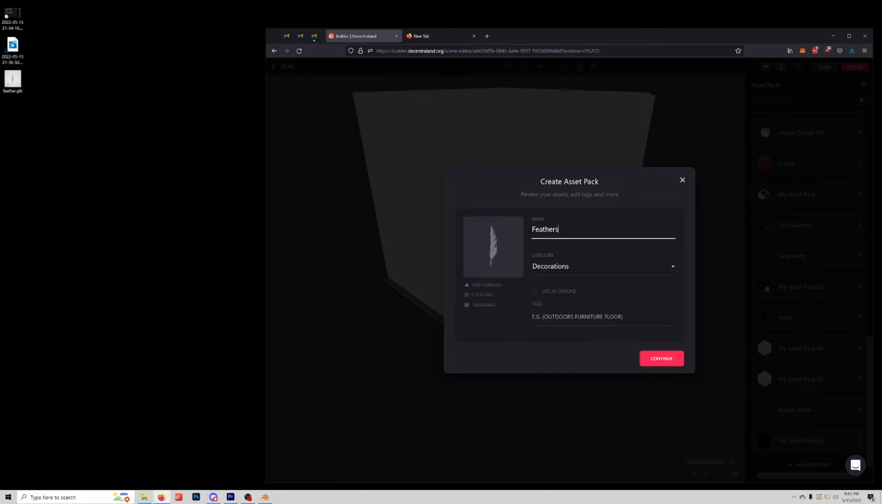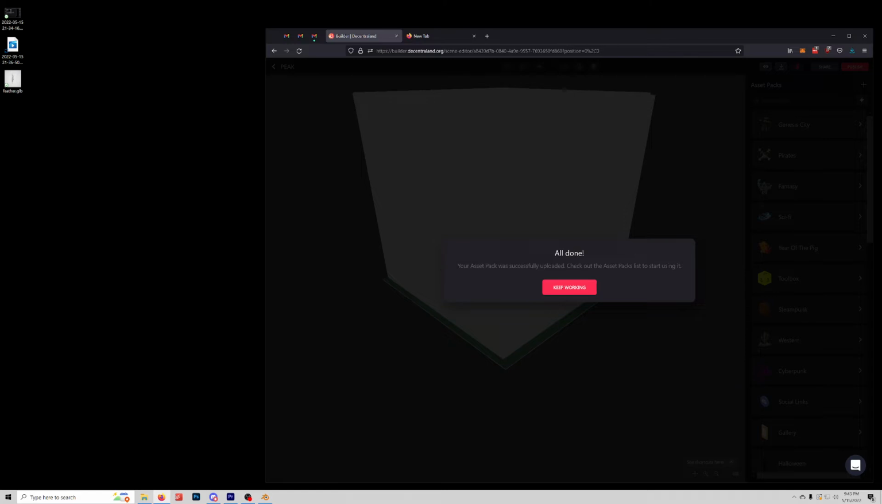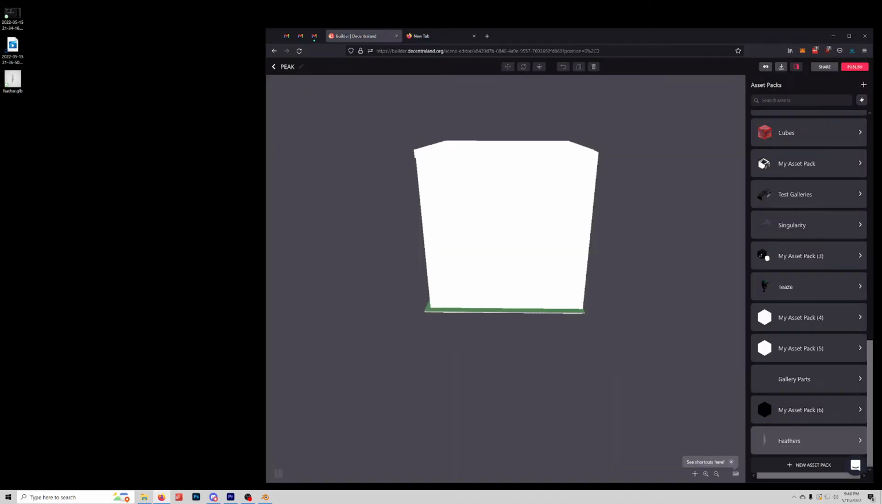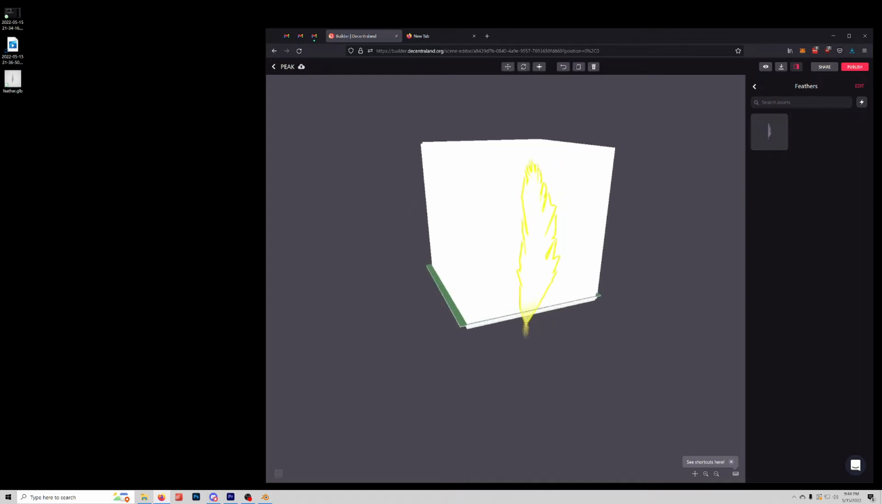We'll add a plural to it. Category, you can change the category, but decorations make sense here. And you can add tags as well. Continue, create asset pack. We're going to change that name to feathers. All done. Click keep working. Okay, so now our new asset pack is at the bottom. You just click the item in your asset pack, and you can see it shows up.